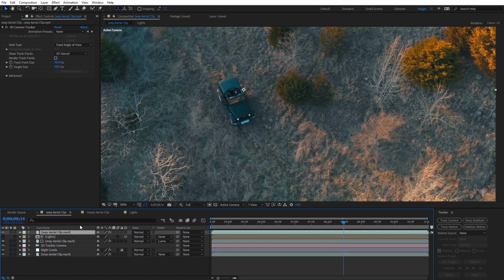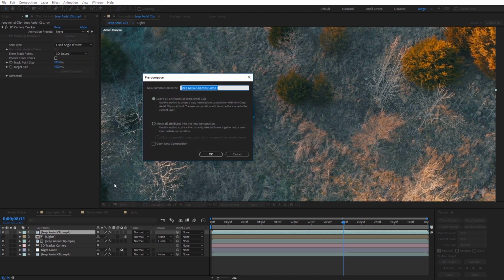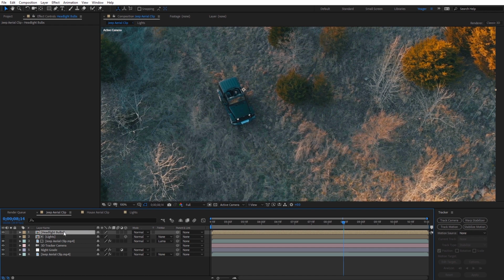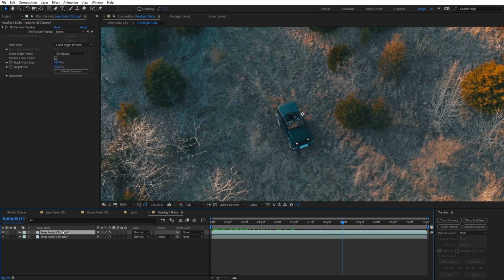And with that footage selected, we're going to do Layer, then we are going to pre-compose this, and we're going to name this Headlight Bulbs. And then with this one, we're actually going to select Move All Attributes to a new composition and go ahead and select OK. And I'm just going to double click on that composition to go into it. So now we see we have a copy of our Jeep footage. Now what we need to do here is actually select it. We're going to do Command D or Control D to duplicate that again, so we have two copies.